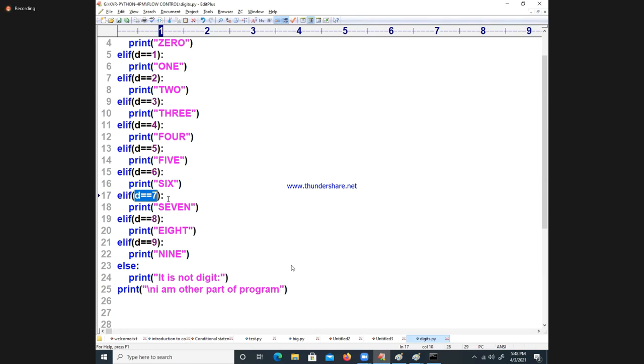Come on, you asked the doubt. Now I want to see that 6 is equal to 7. 6 is equal to 7. If, elif, what is the answer? No. 6 is equal to 7. What is the answer? Is it true or false? 6 is equal to 7. False. False means it will not print.